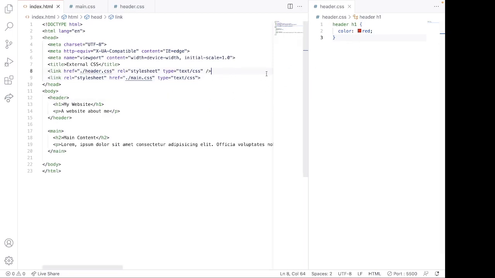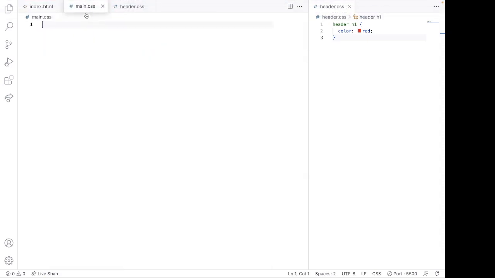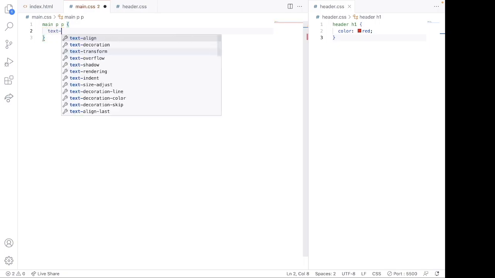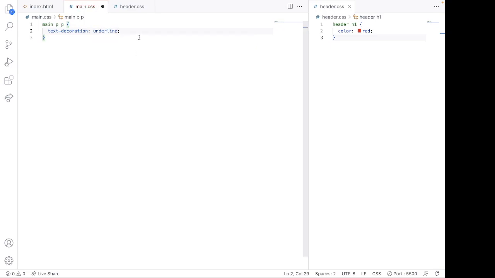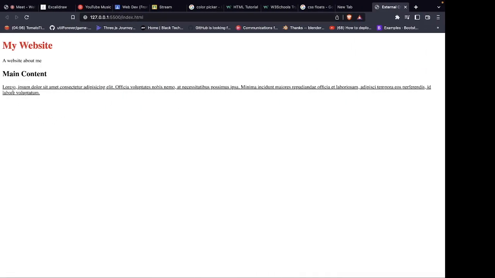Okay, so let's assume in main.css I wrote a style for main p. Now let me teach you about another property. Another property is text decoration. Like the name implies, text decoration is to decorate your text. So you can have something like underline here. Okay, I made a mistake in my selector. Right. So if I save this and go to my web page now, you see that it's underlined.